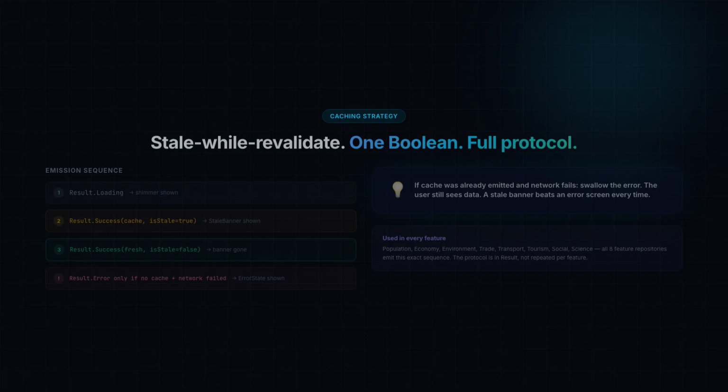If the network call succeeds, it emits a second Success with the fresh data and isStale set to false. If the network call fails and there was already a cached emission, it swallows the error silently. The UI shows the stale banner from Core UI, but does not replace the data with an error screen. If there was no cache and the network fails, then the repository emits Error. The isStale boolean encodes this entire 2-emission protocol in a single field. Every feature module in the project follows this exact sequence.